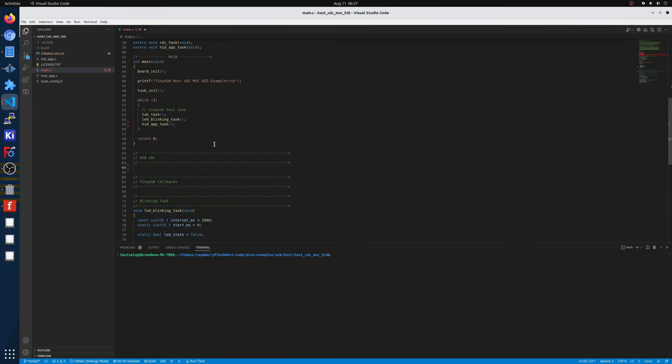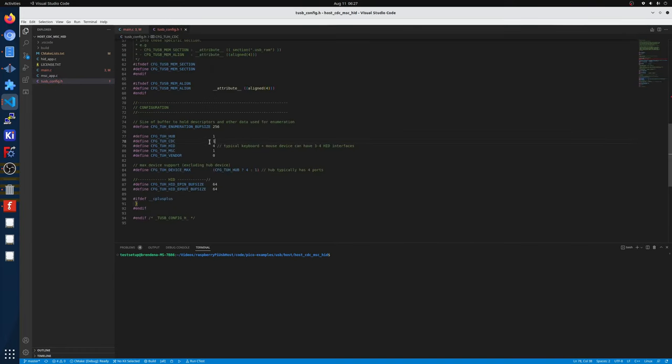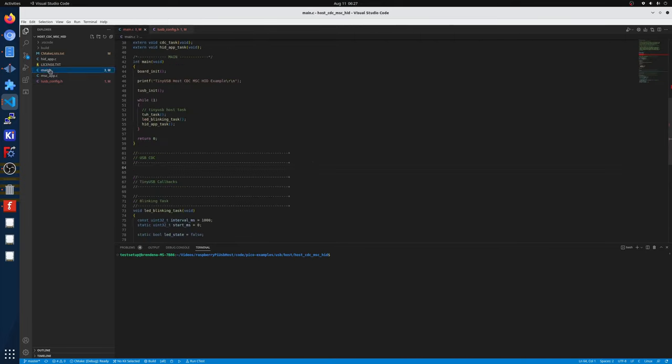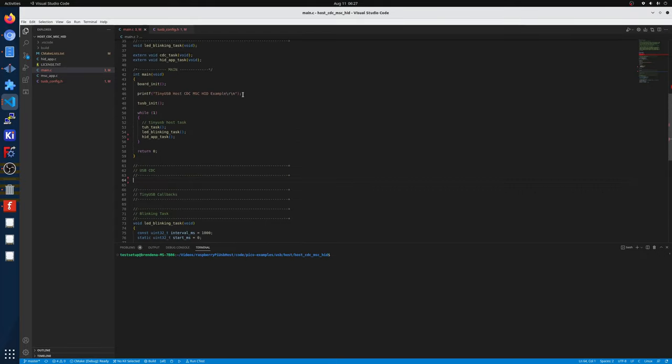And since I'm removing the other parts of this configuration, we need to go to this configuration file and just remove the CDC and MSC. Else it's going to be looking for all these callback functions that don't exist. All right. So now that we have a slimmed down main, we can start actually making some changes.